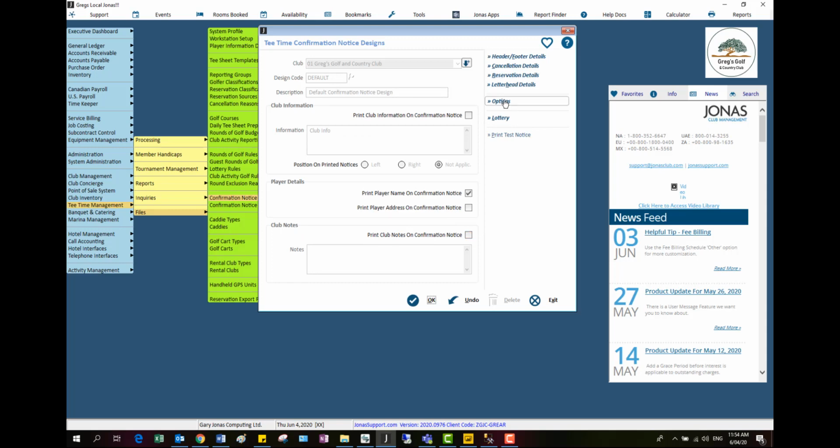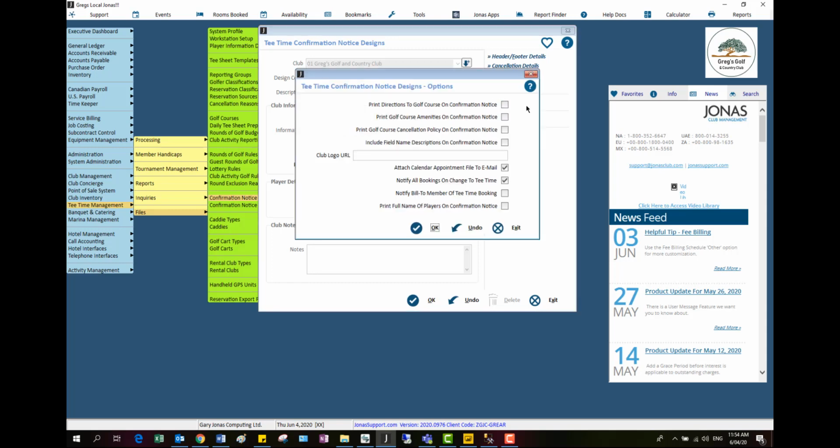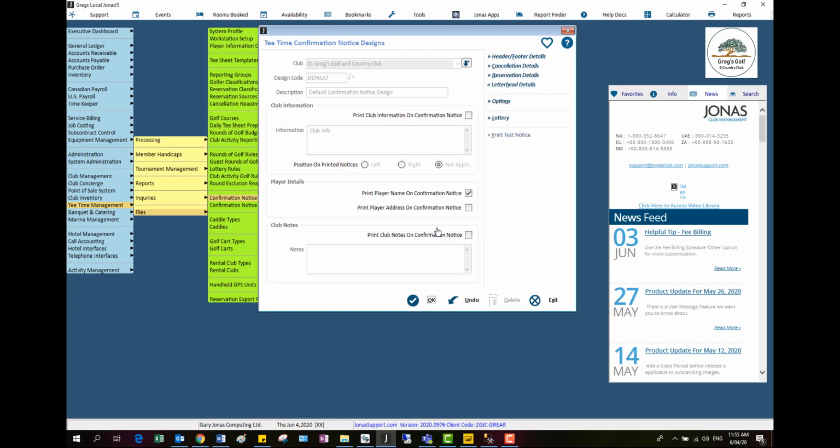Below there, we have an options section. In here, there's a couple different checkboxes as well. Just to name a few of them, you can include a calendar attachment to that confirmation email. And then you can also notify all bookings for a change to a tea time. Now, what that means is if I sign up as a twosome for the 8 a.m. time, if somebody else signs up in that 8 a.m. time, I'm going to get an email letting them know that there was a change to my tea time, another twosome has been added. But once again, I would use the F1 notes if you have any other questions about any of those flags in there.